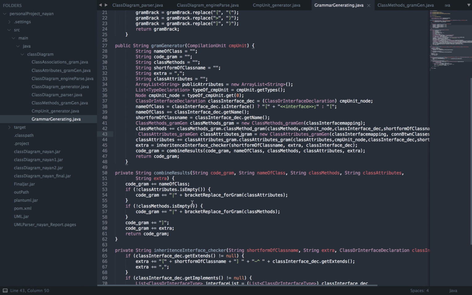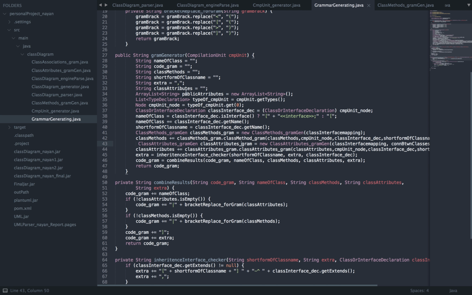So what happens here is, firstly, I'm going to find what the class interface declarations are. Basically, which class is declared as an interface. So I'm going to find that out, and I'm going to add the keyword interface in front of it in the grammar. That's how I'm going to store it.